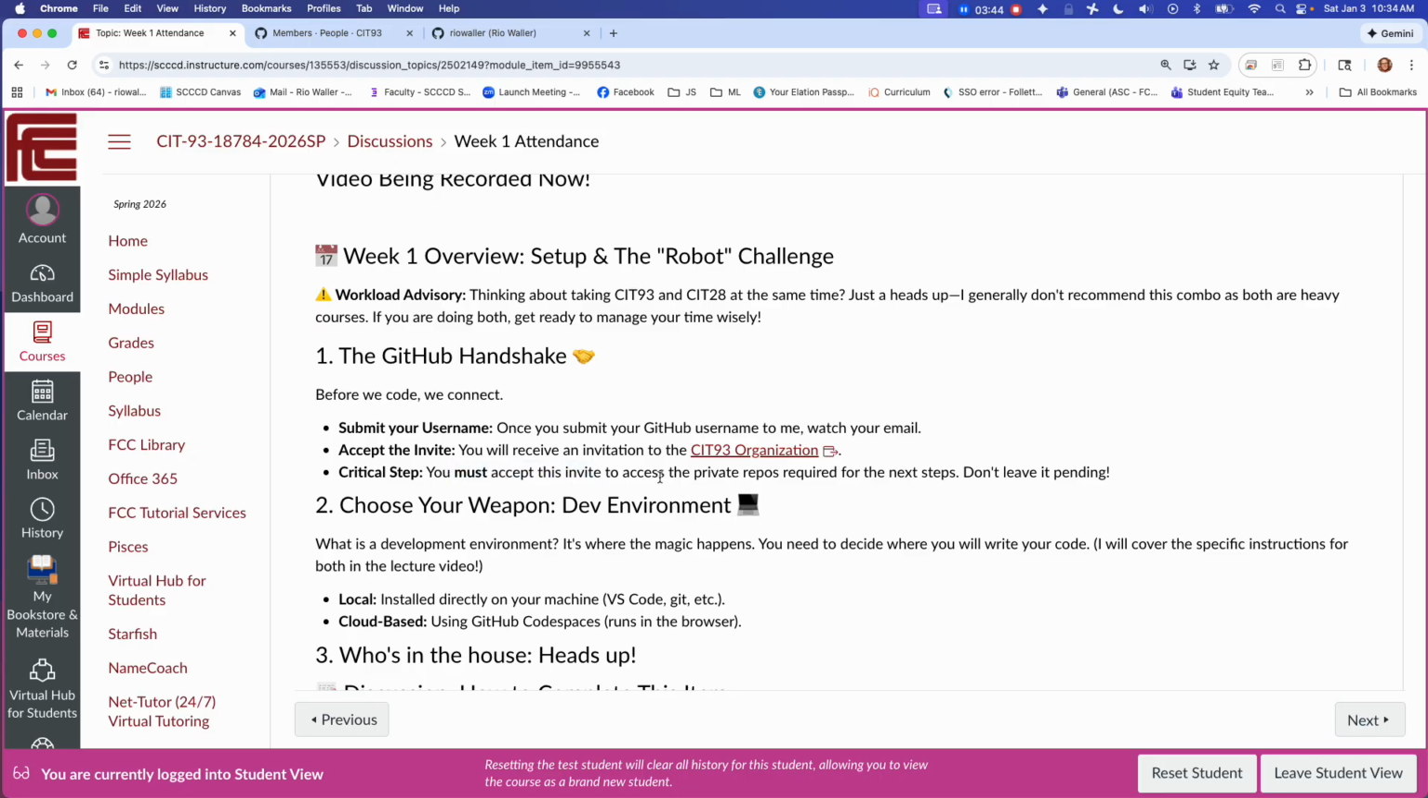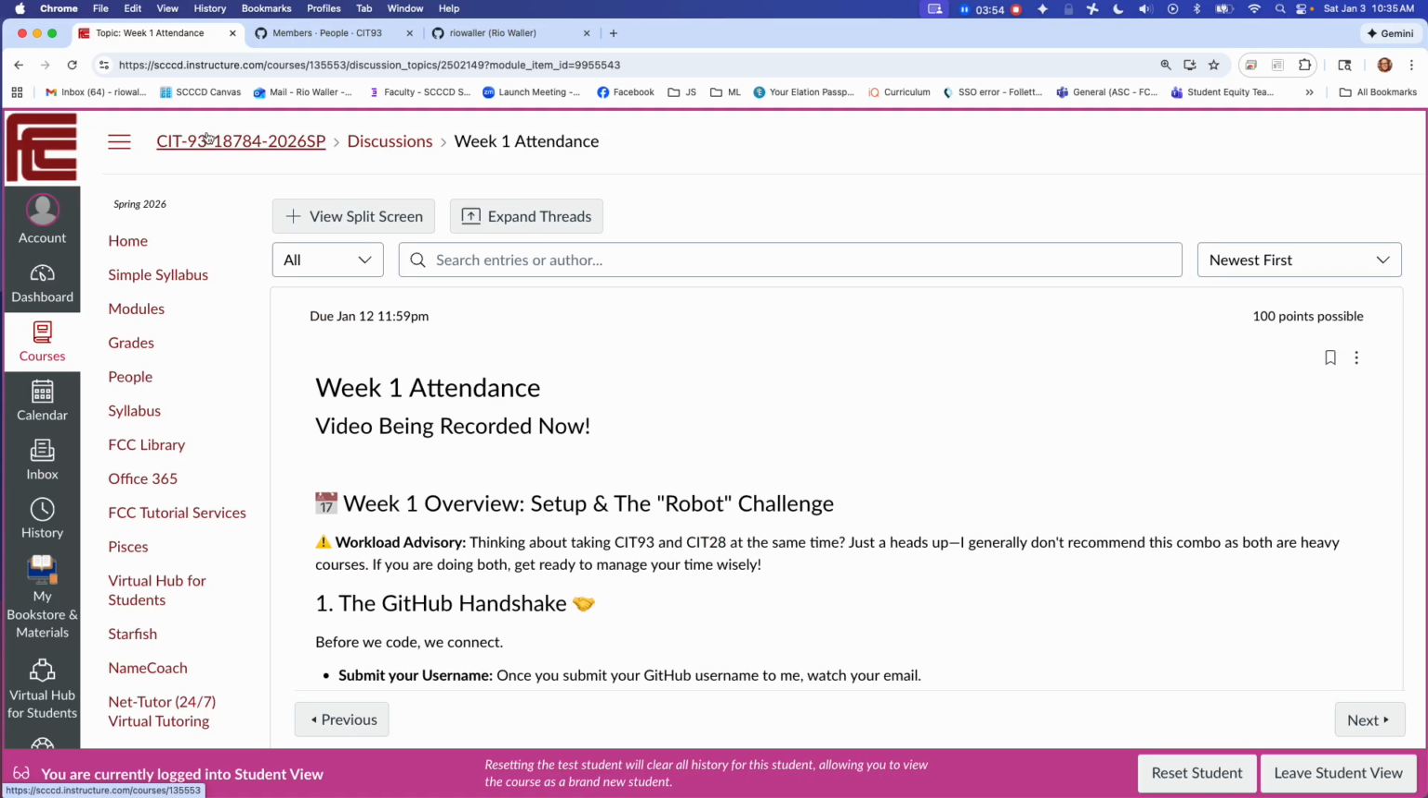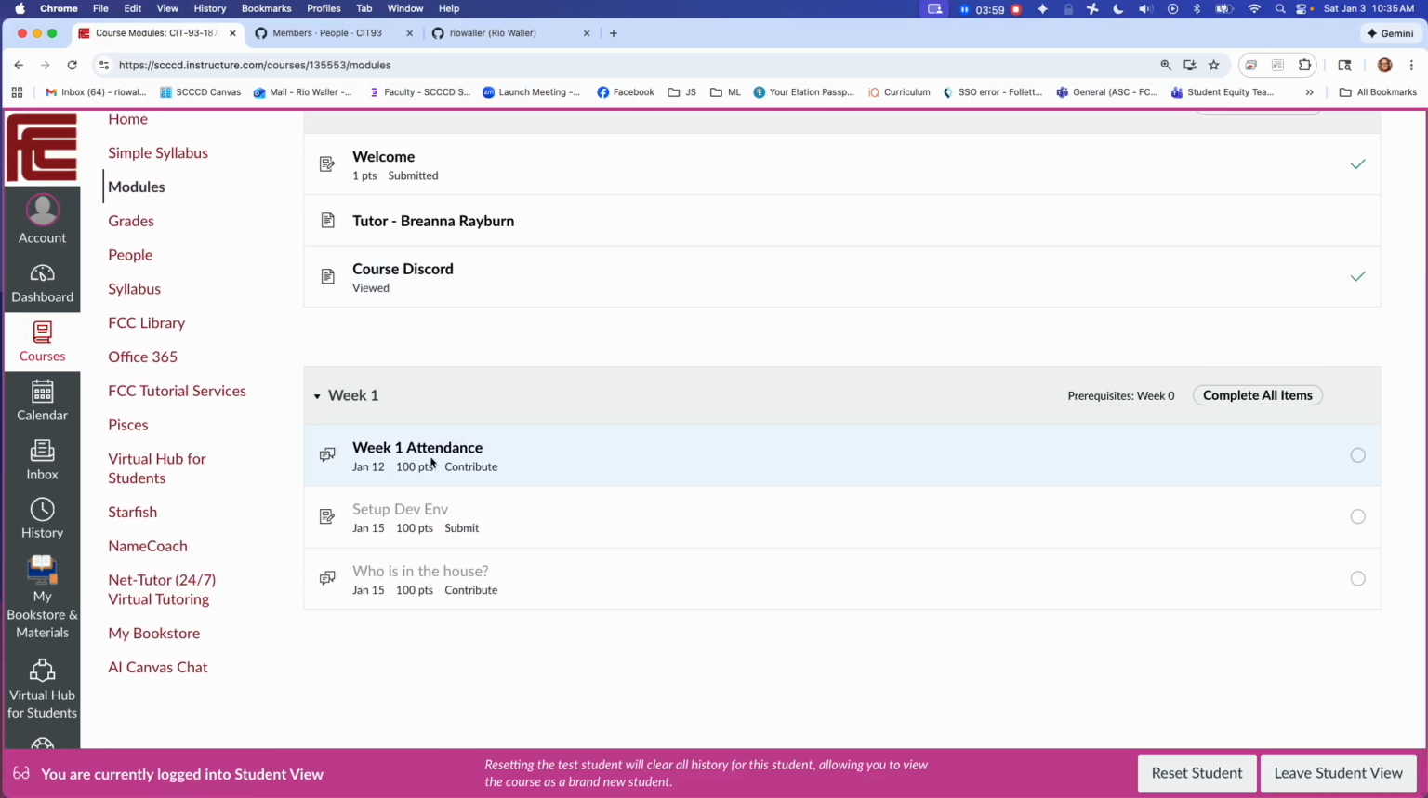So, you must accept the invite to access the private repos required for the next step. So don't leave it pending. Way important. Okay, so what do I mean by that? And let's just back up one to see this. If I go to modules, so the next item, once you do the reply here, is you're going to set up your dev environment. And in order to do that, you have to be in those repos, folders, you can think of them. And if you're not familiar, which most of you are probably not, but in this case, in order to do the work, you have to be in the GitHub organization, and therefore you have to accept the invite.